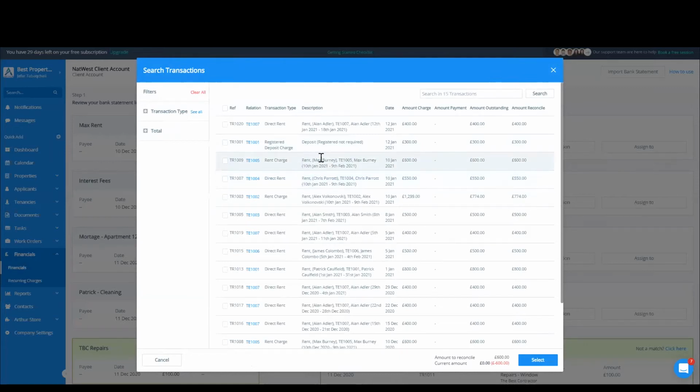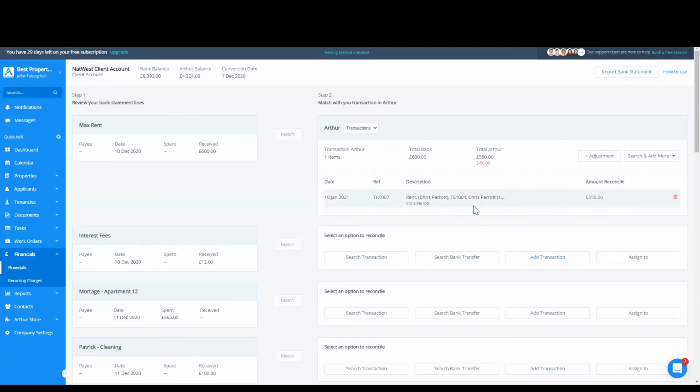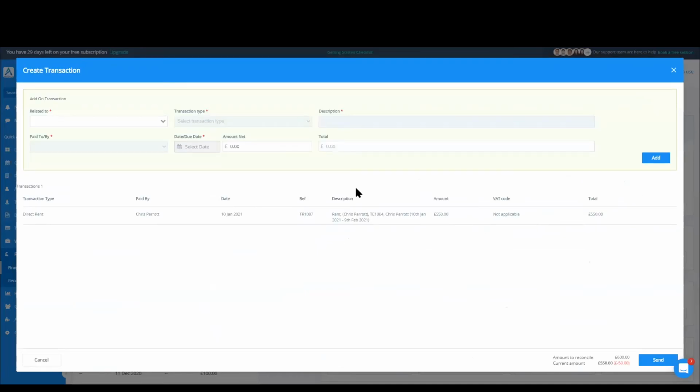And let's say it's actually Chris Parrott's rent that's being paid off here. So there's an extra, the total amount, if I tick it on here, you'll see there's actually £50 left. To which point I can still press select. And what you'd see here is there's still £50 left. Okay, and to which point I can press search and add more, and I can press add transaction. And what we've done is we've let you actually directly add this straight onto the statement over here.